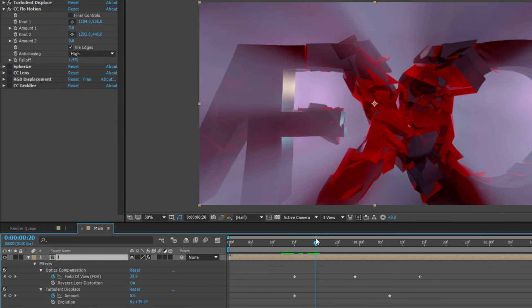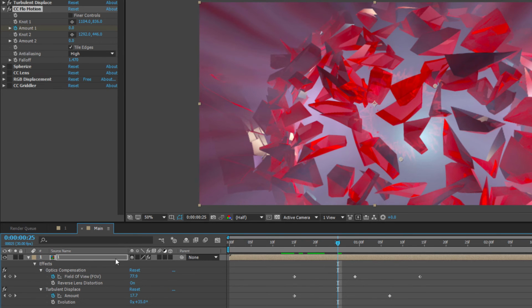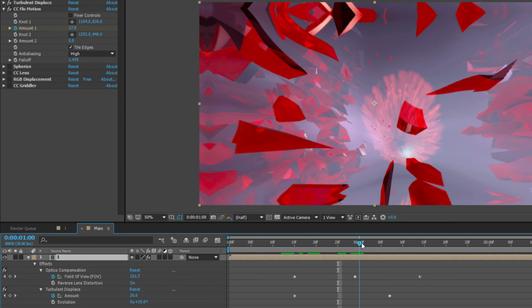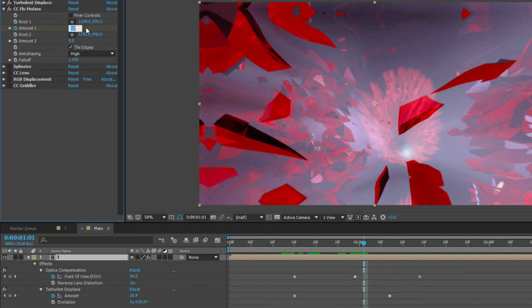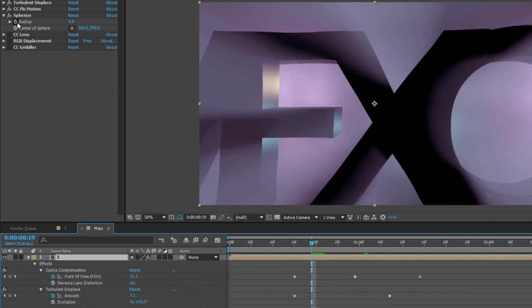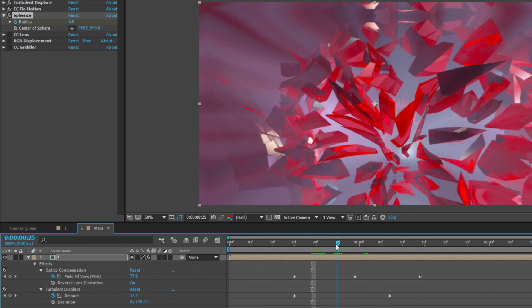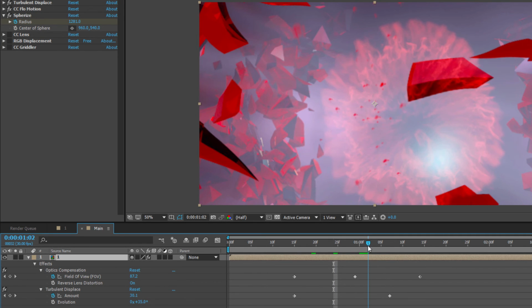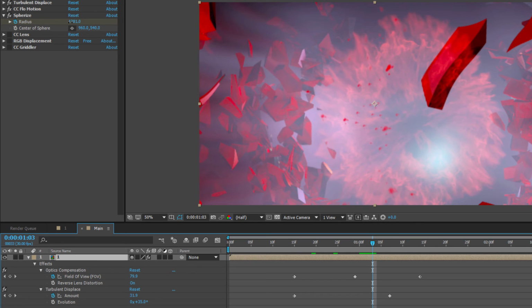Let's go to like here and set amount keyframe to 0. Then let's move to frame 25 and let's set it to 17. Then let's go to about here and set it back to 0. Now let's turn on Spherize, and let's go to here and set a keyframe. Then go to 24th frame and set it to 1281. Now let's go to about here and set it to 0.